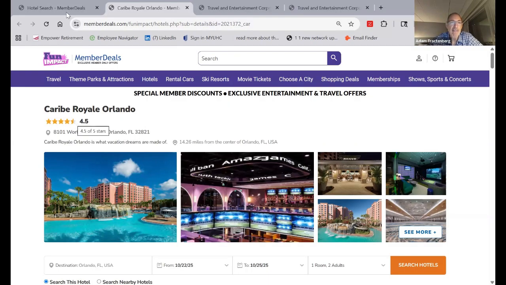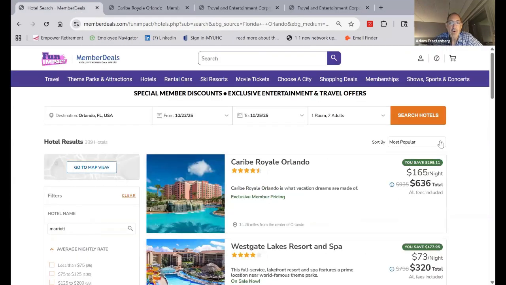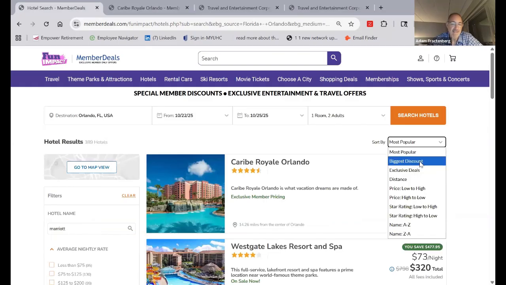And again, if we go back, this also has a lot to do with what are those most popular, or we can come over here. What are the biggest discounts, right? We can also search that way as well.